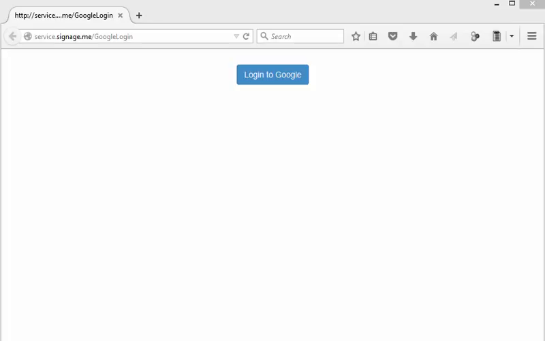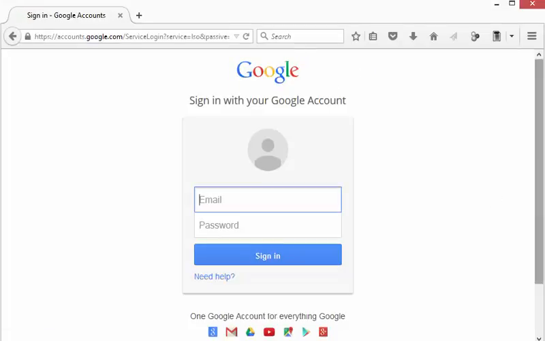Now it will generate a token that you can use in the studio, and this token will last for 6 months. So you need to remember to renew this token every 6 months so you don't get any interruption to your services. So we'll go ahead and click on the login to Google and provide our username and our password.